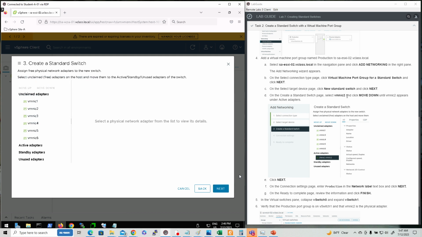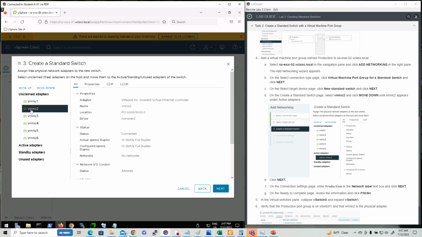Now we're going to select VMNIC 2 and move it down until it's under the active adapters again. So we select VMNIC 2 and click Move Down. Keep clicking it till it's under active adapters. And then click Next.